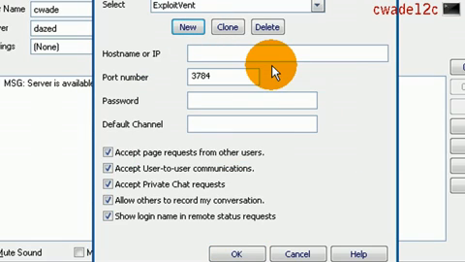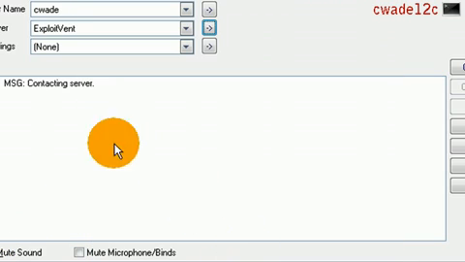Host name. Instead of giving people your IP, now we can simply go exploitvent.no-ip.org with the port number 3784, which can be changed later. I'm going to press OK, and it's going to say contacting server. It should say for you server ready, press connect to go, but for the people who are running a router, we're going to need to do some port forwarding, and it's rather simple, so I'm going to include it in this tutorial.